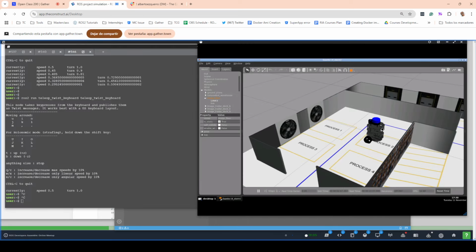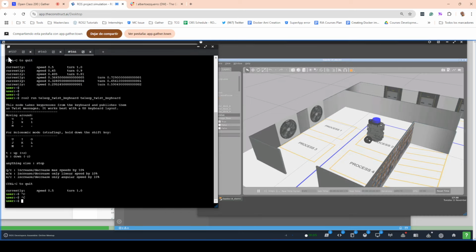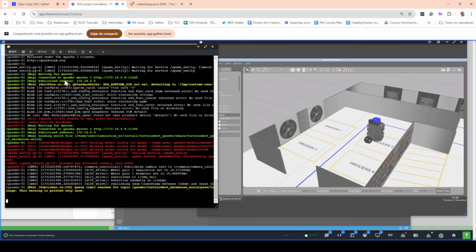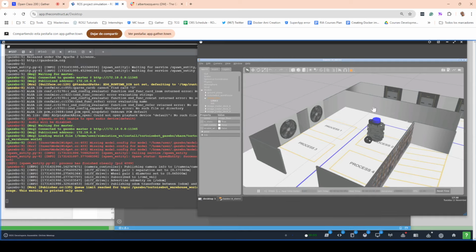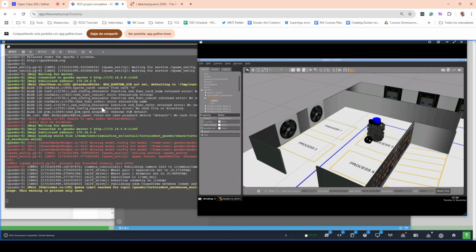still, if you don't see the robot moving, another possible issue is that your Gazebo client is not working properly, okay? Then just try restarting the simulation as I explained earlier, okay? It could also be that your Gazebo client is frozen or something like this.